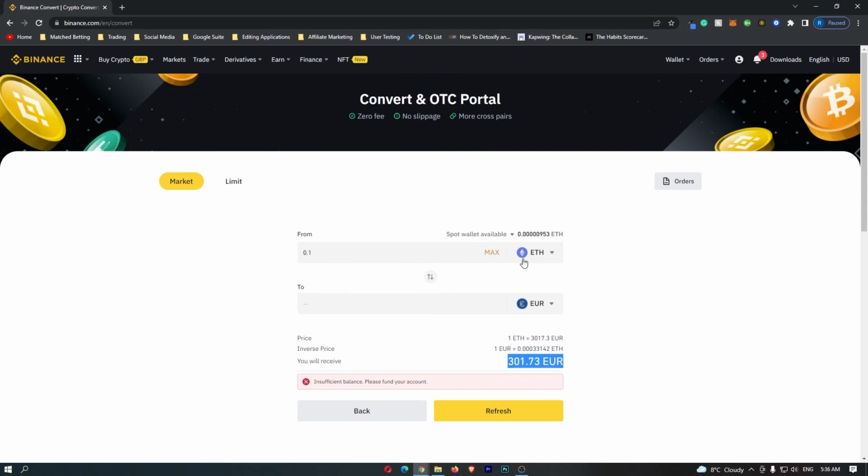So once you have followed all of these steps and you are happy with the amount of Euro that you will receive, this yellow button at the bottom should say confirm. So you can go ahead and click this. This will start up the transaction, and that is how you can convert Ethereum into Euros on Binance.